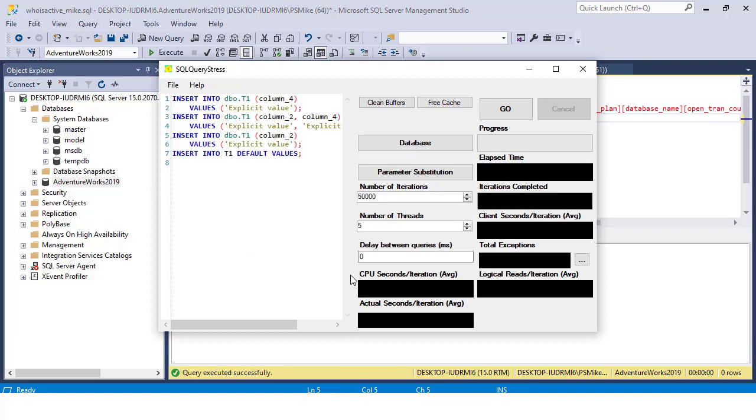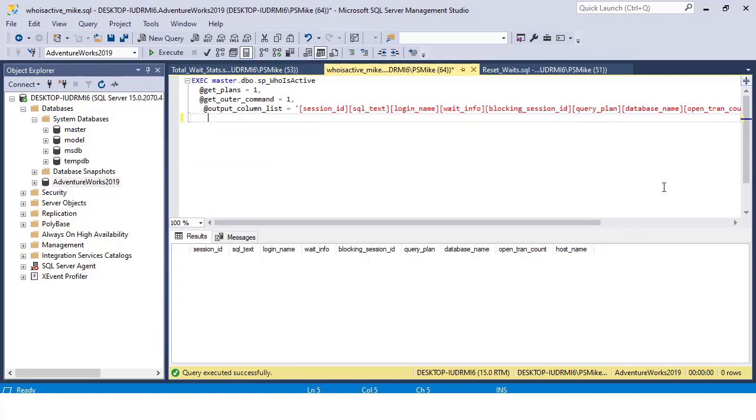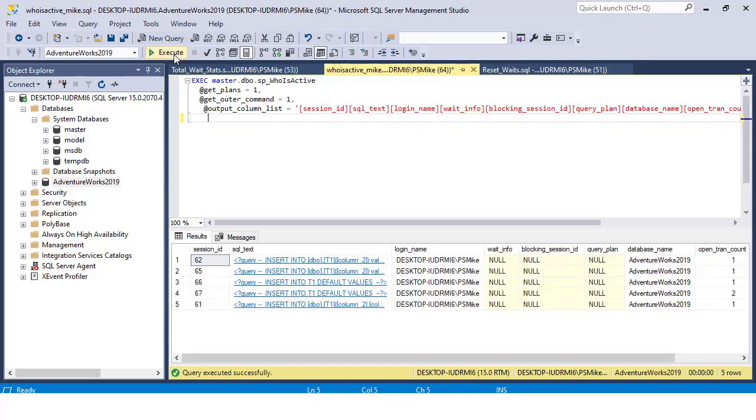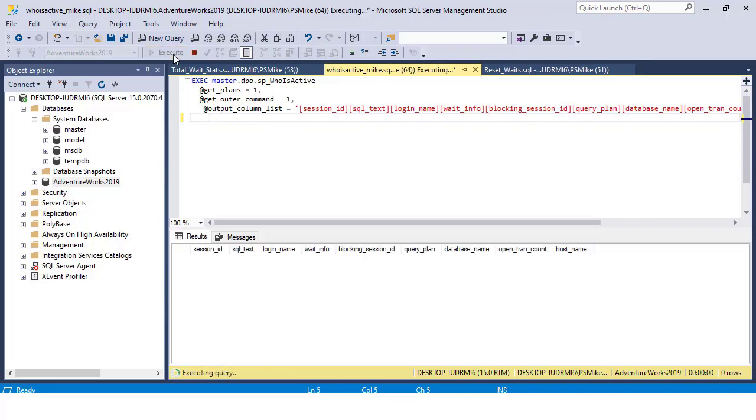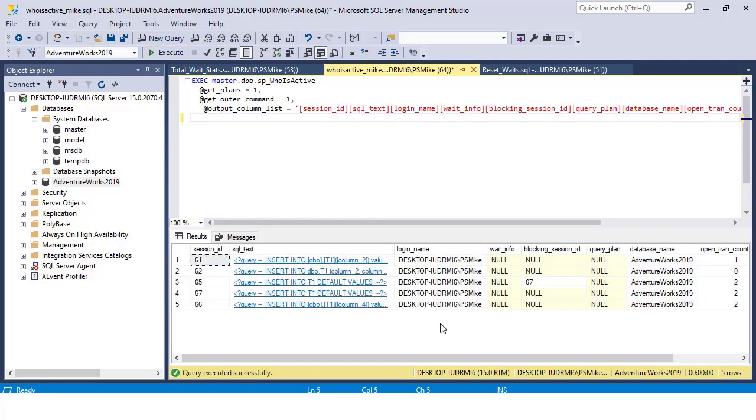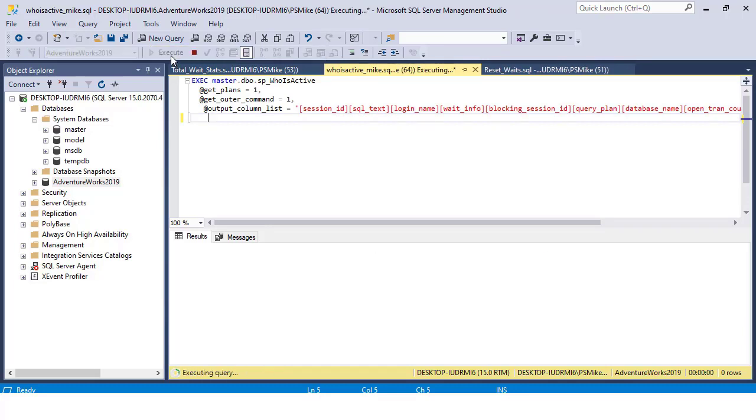Let's move over to SQL Query Stress. Let's fire that off. Let's see, do I have everything working? Yep. Total exceptions, none. Good. All right, let's see if we can capture a write log. Nope. No wait info. What's going on? There's no way that's done. There we go. No wait info. Some blockers, though, don't we? It's blocking.